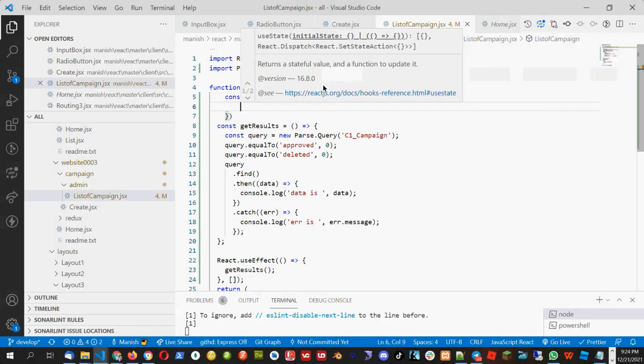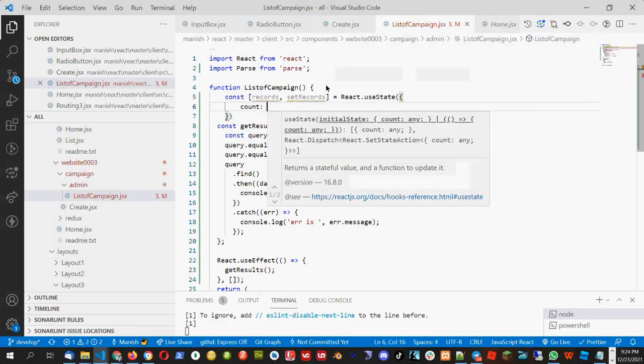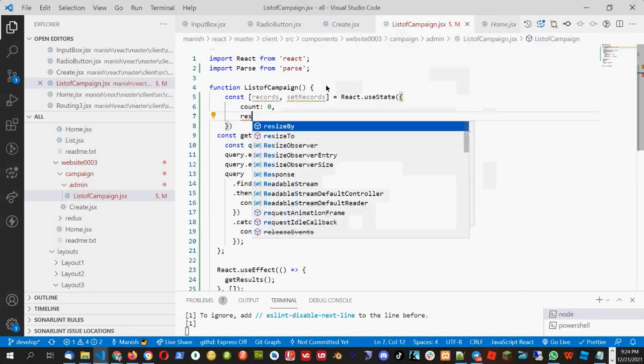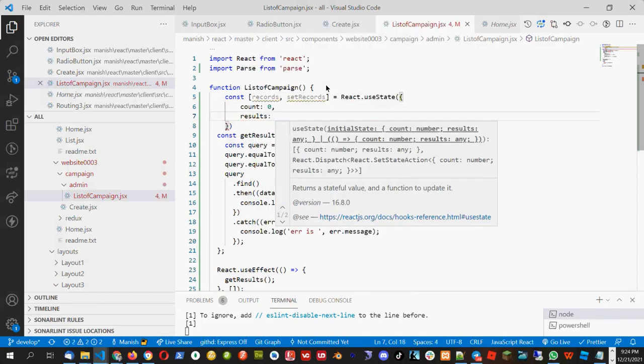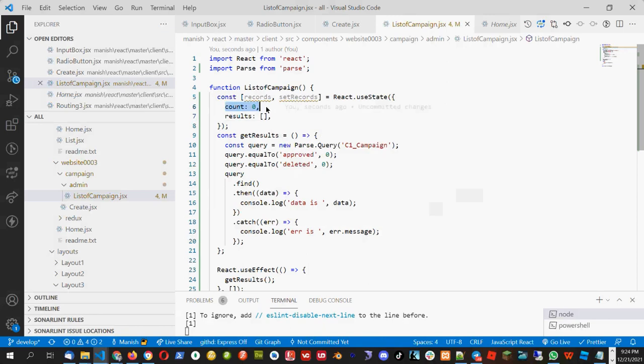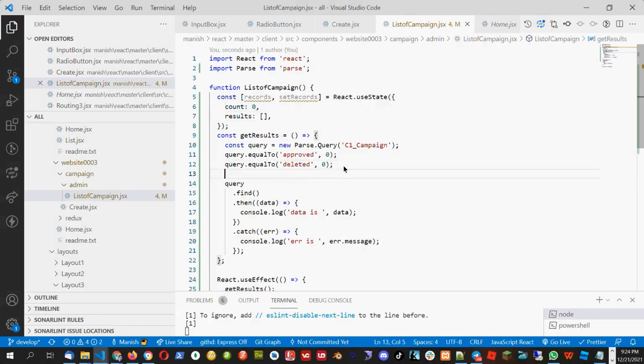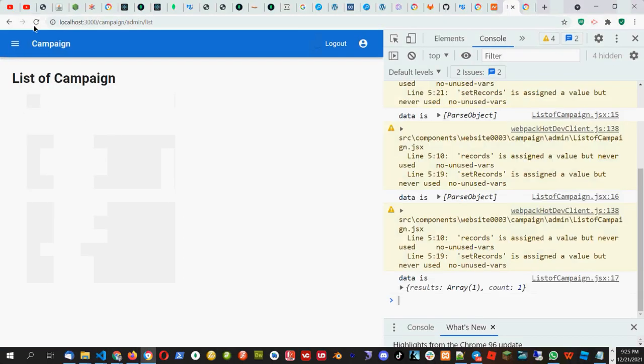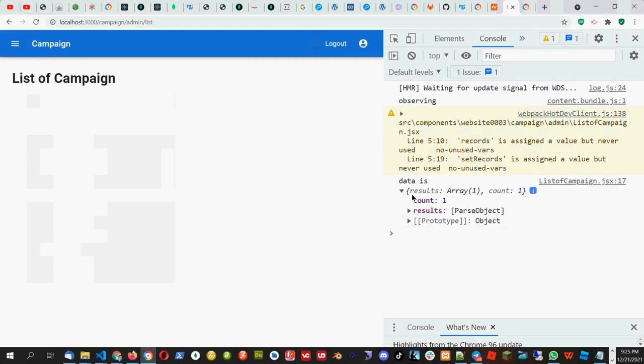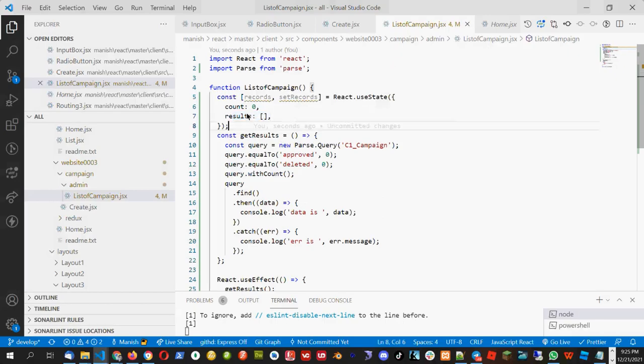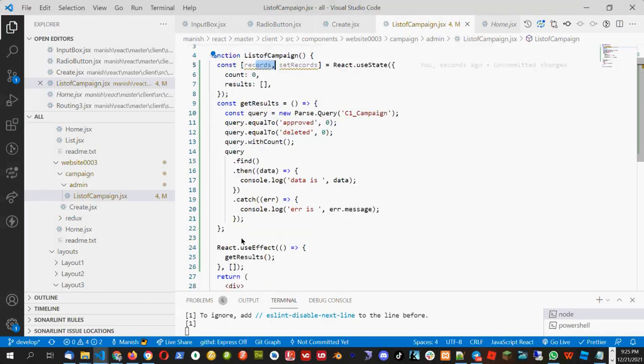And this records will have one of count, initially 0, and results. Results will be the array. So to get this count and results, we need to also say query dot with count. We have to pass with count, so the data should come as object, and object has two key value pair, count and the results. Okay, that is what we have to do. The data is coming count and the results, and we will put these two things directly in the state variable.